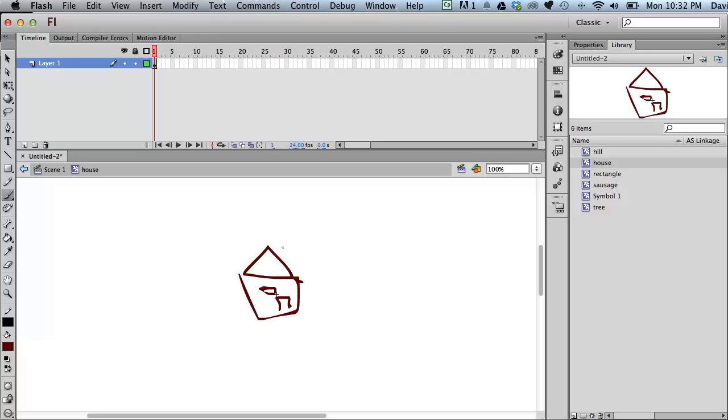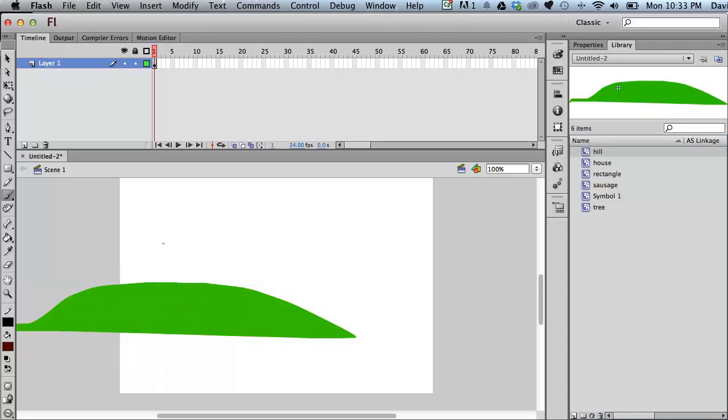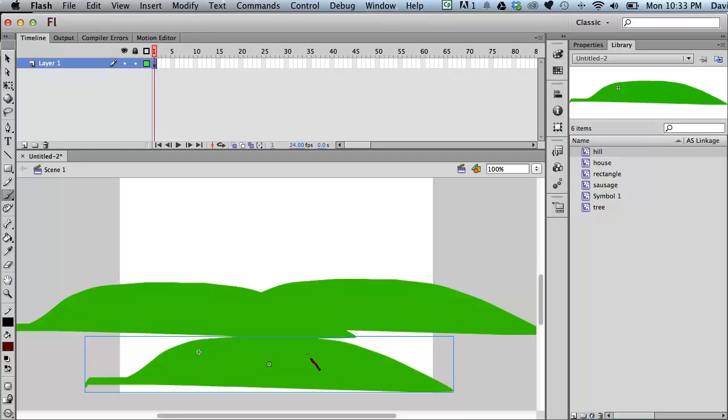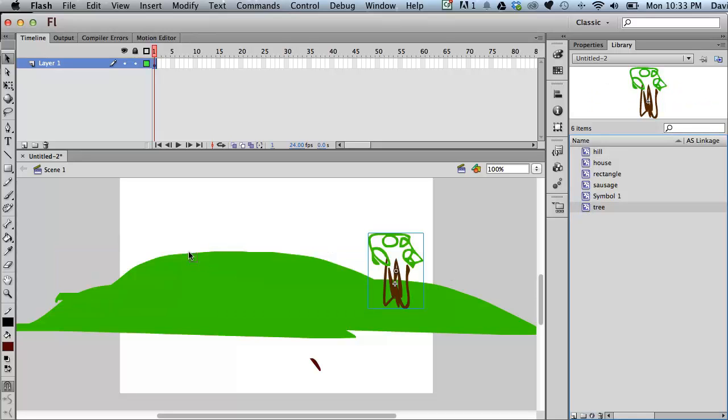And there, now we can see that in my library I've got a hill, a house, others that I created before, and a tree. Now when I go back to my main timeline, there's nothing there, but I can now start dragging on some hills. A couple of hills. So it's there. Some hills and maybe a tree. Put a couple of trees on.